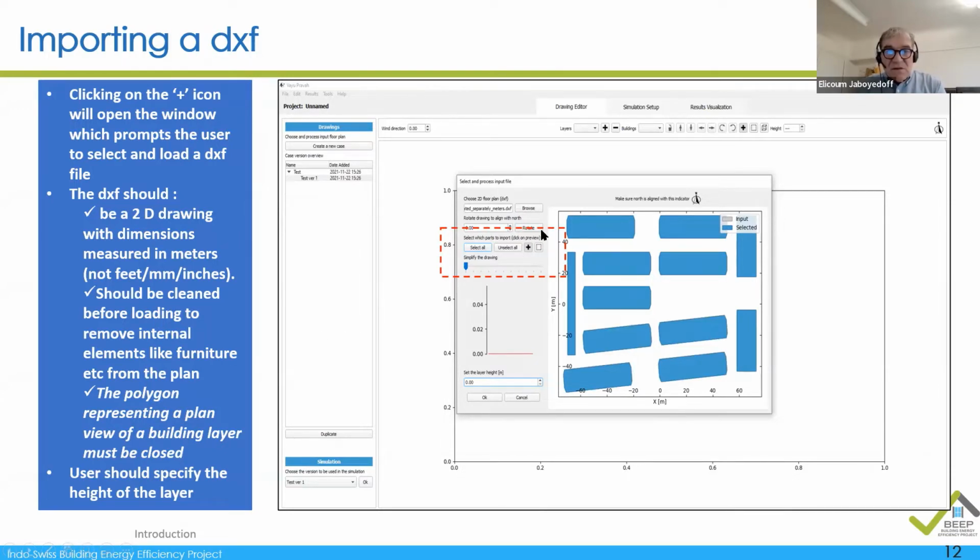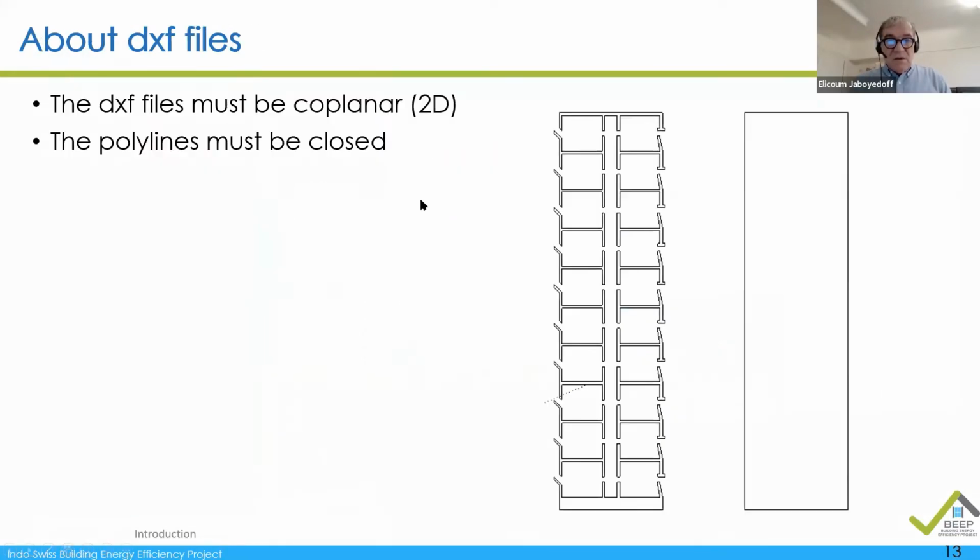And then you have to install it on the first layer to start with. And then you have to select the height of the layer, in case it's not yet the first layer but the second layer, but that will come later.